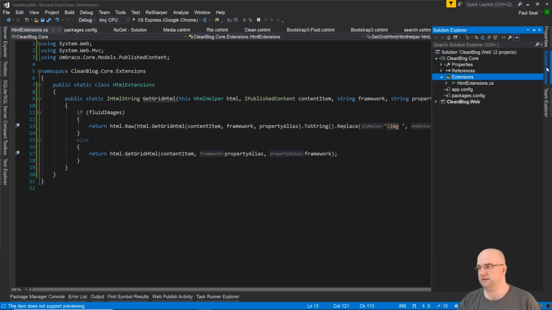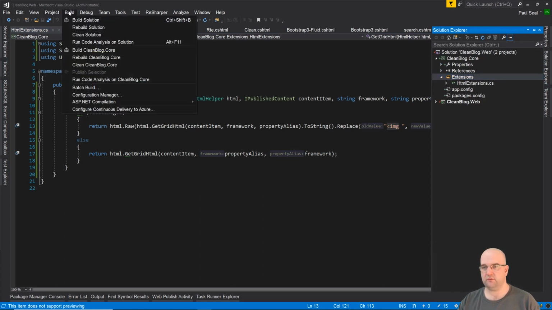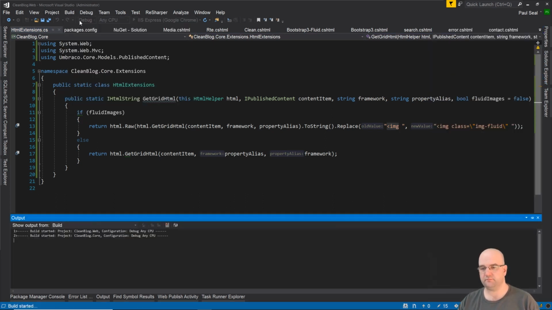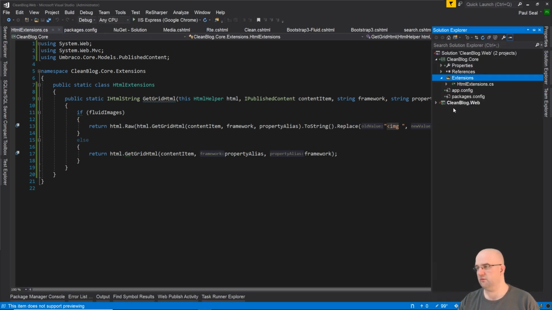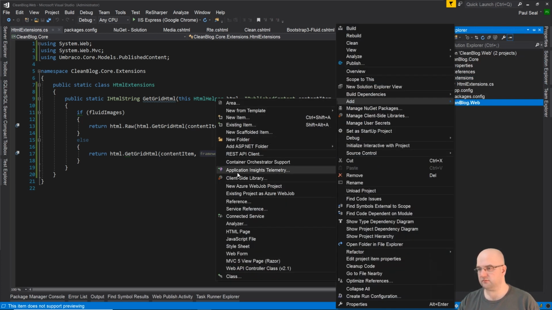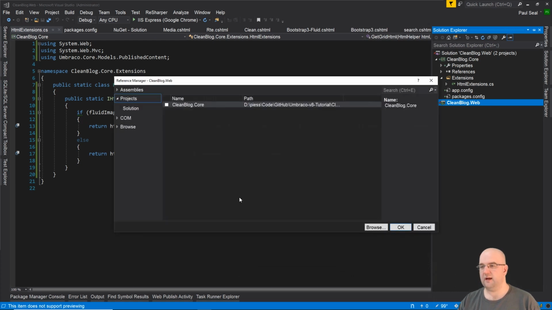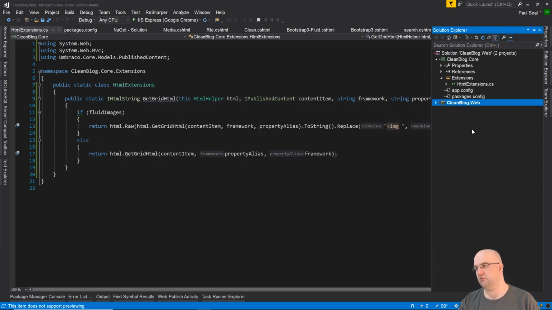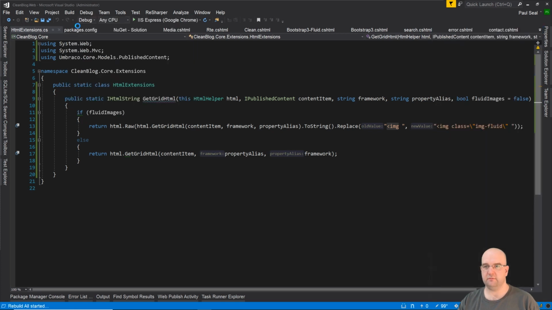So then what we need to do is we need to give it a build. So build solution. And that's succeeded. And then we want to right-click and add a reference. And the reference, we want to go into projects, solution, and then tick CleanBlog.Core and then OK. So I've right-clicked on the web project to add the reference. Just do another build now.